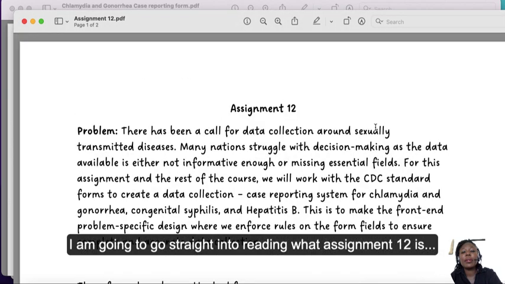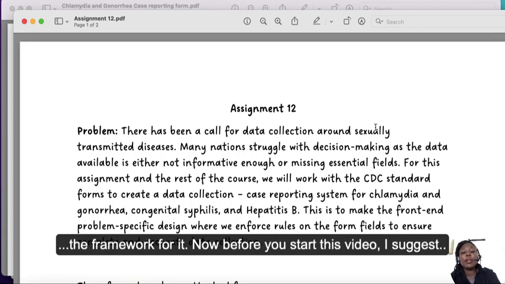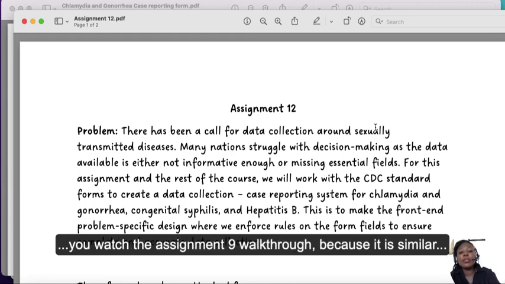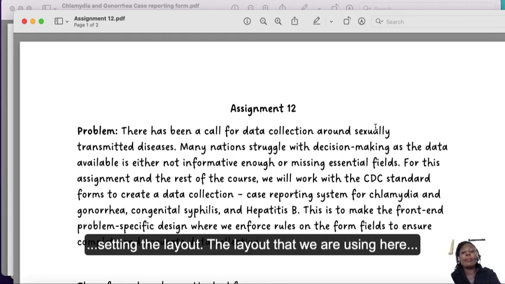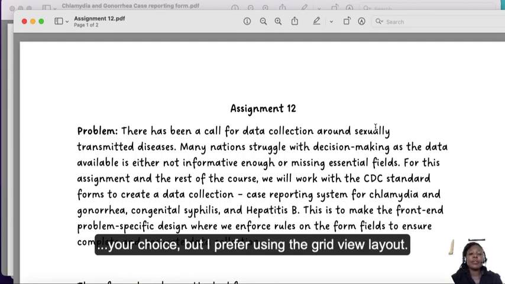I'm going to go straight into reading what assignment 12 is asking, and then we are going to try to build the framework for it. Now, before you start this video, I suggest you watch the assignment 9 walkthrough because it is similar, setting the layout. The layout we are using here is the grid view layout. You can use any layout of your choice, but I prefer using the grid view layout.